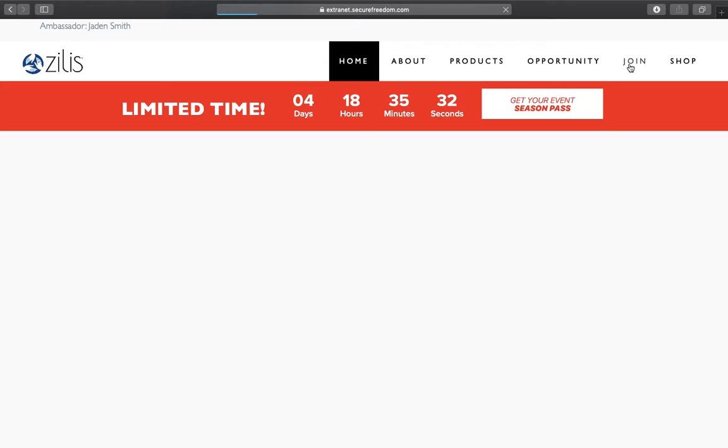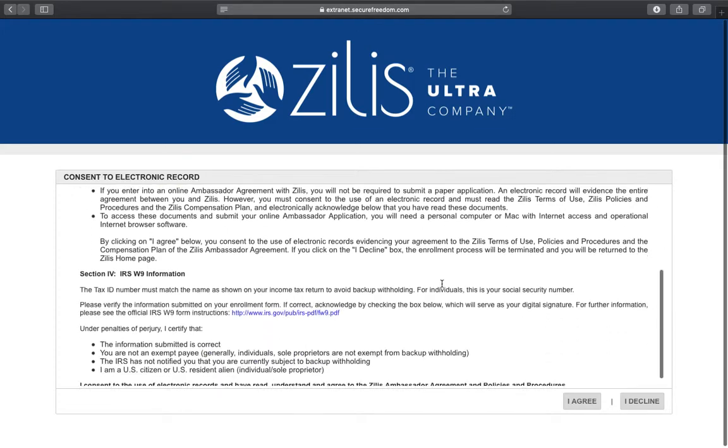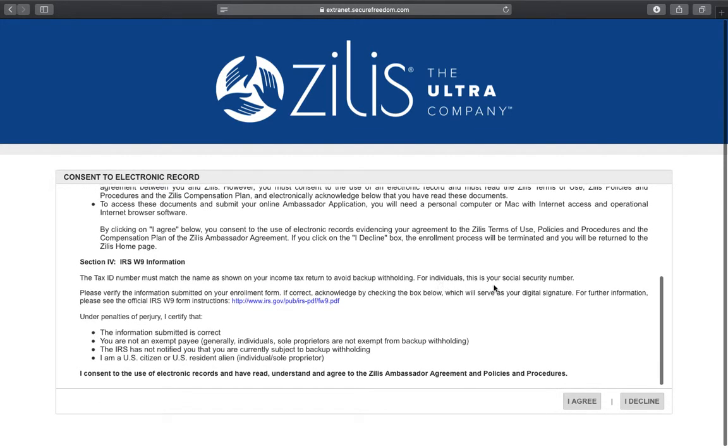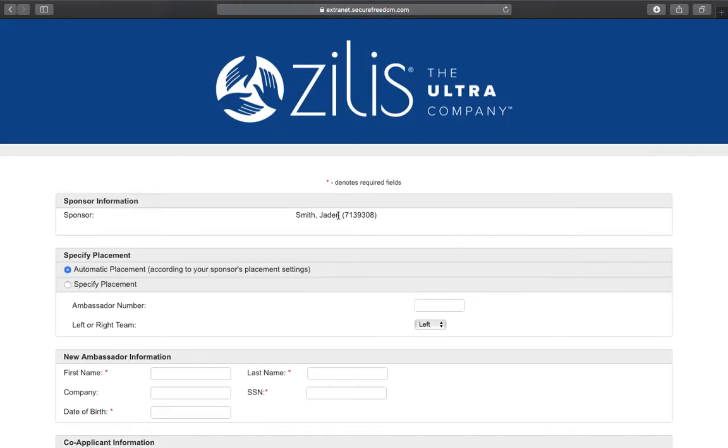Once you press join, it should bring you to, this is basically agreeing that you're going to pay taxes. Feel free to read through that at your leisure. Once you click agree, this is important here at the top. It says sponsor, and it says Jaden Smith. So if Jaden wants to sign somebody up, she needs to make sure this comes up accurately, that her name and her number is right here. So that's the first thing you want to check to make sure that's accurate.